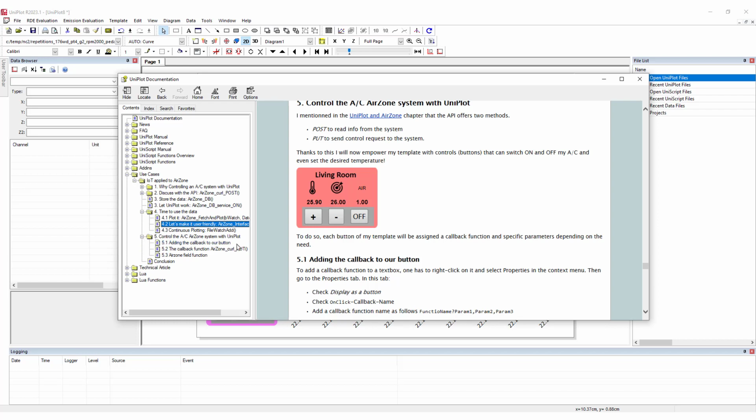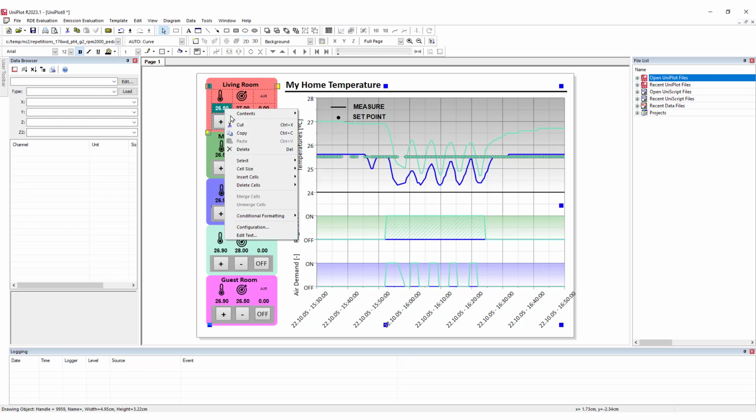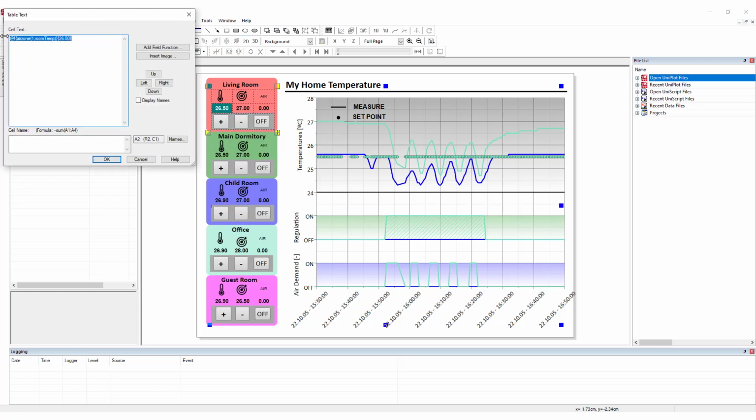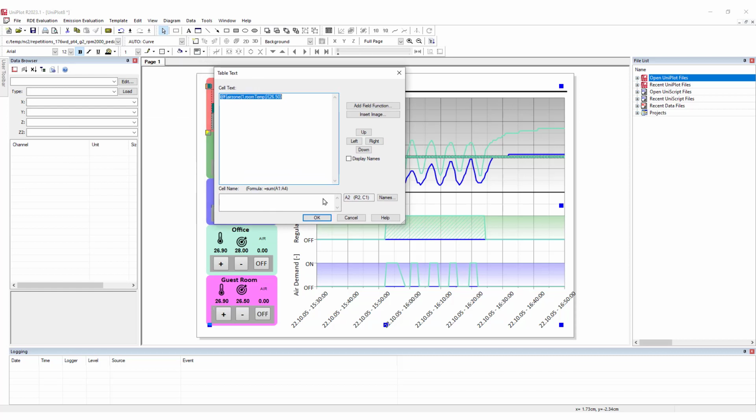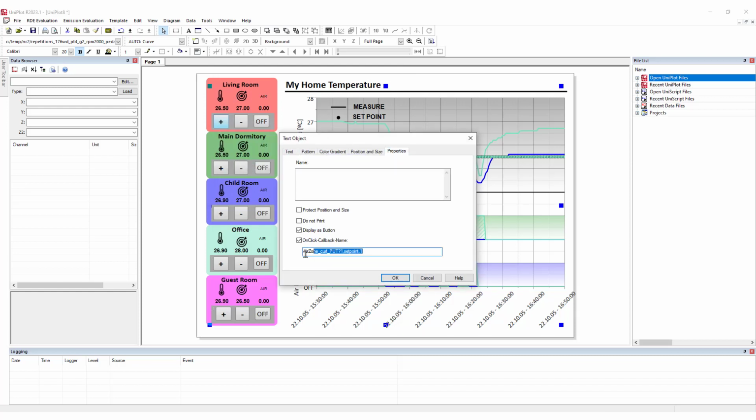We'll see how to add a callback to our button, create the callback function AirZone curl put, and then create a field function. This way, all those buttons and the values that you can read here can interact with the API of the AirZone system. If you right click here, edit the text, you can see the kind of field function I created. And in our button, if I right click properties, you will see that I created some functions that are calling specific parts of the API to act on the system.